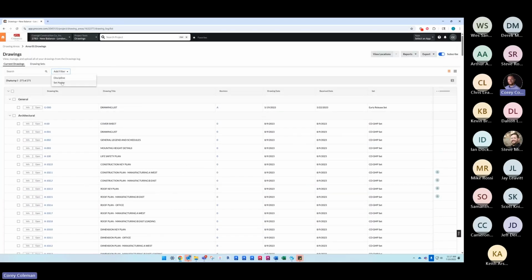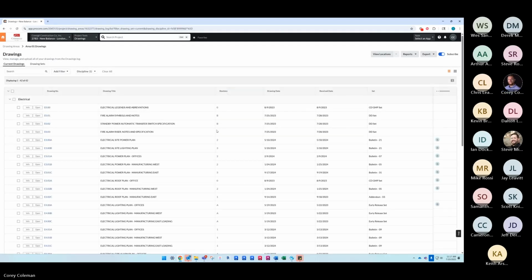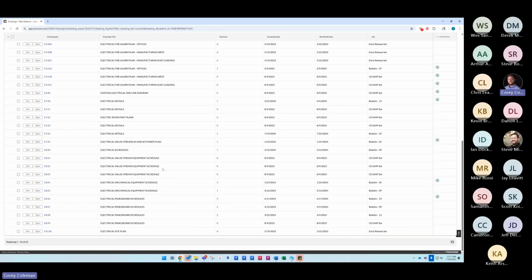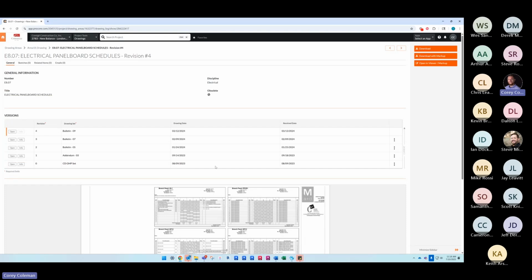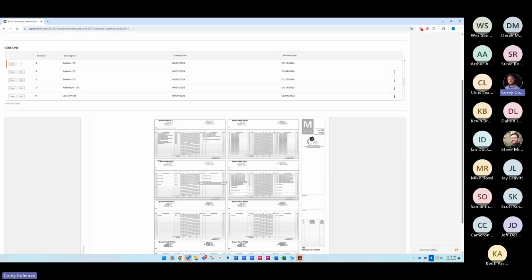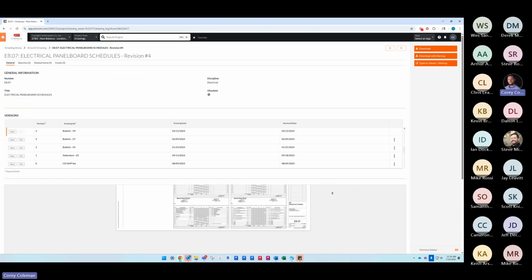I'm just going to go down to the electrical drawings and go down to, I think it was the panel schedule. So as we can see, there's four revisions to this panel schedule sheet. If I click on this 4 right here, it's going to bring up all the drawings that have ever been issued for this specific drawing number.